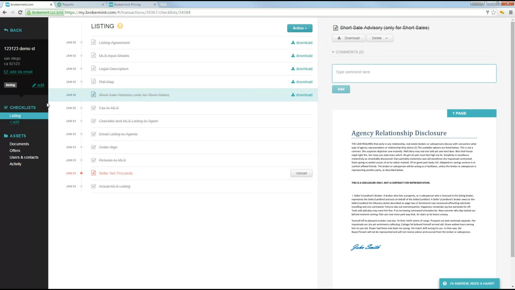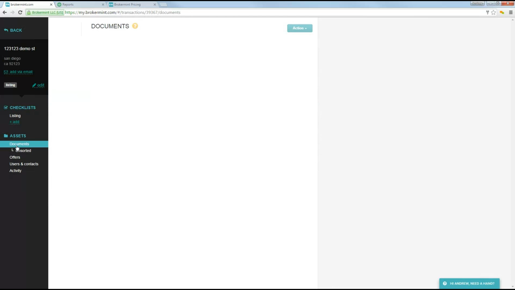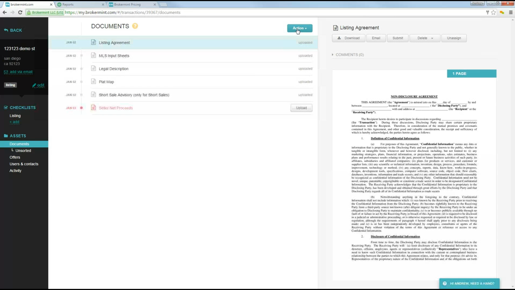And the next step, once you uploaded all the documents, which is pretty much the final step that you need to take care of, you need to submit all this information to your admin. So you click on the documents page, and you click on the action button, and you submit for review. So that's what we did.